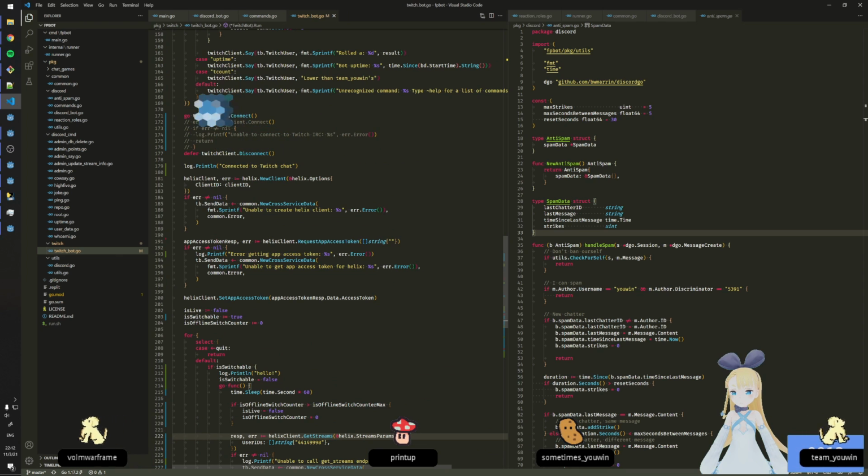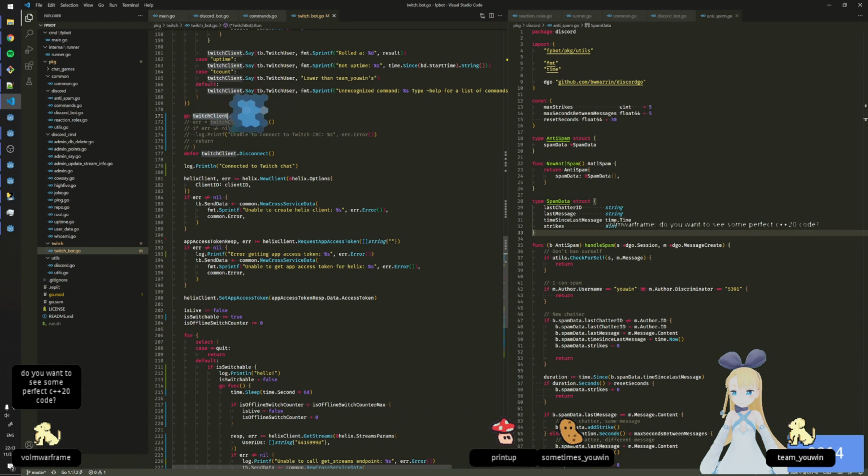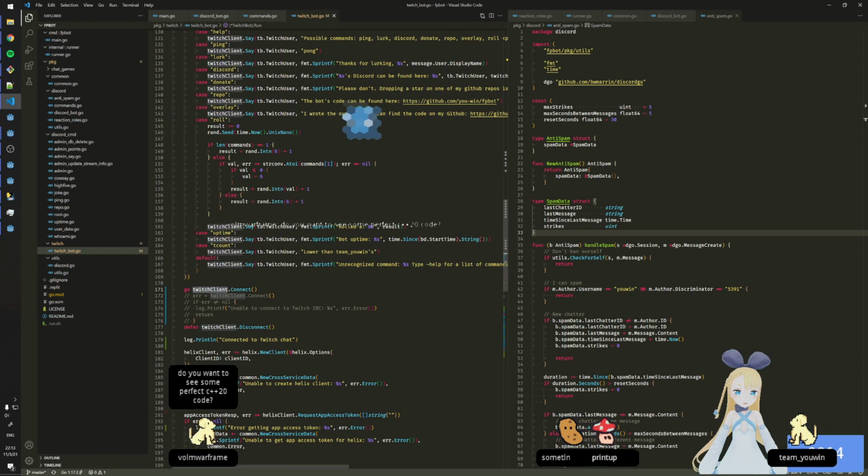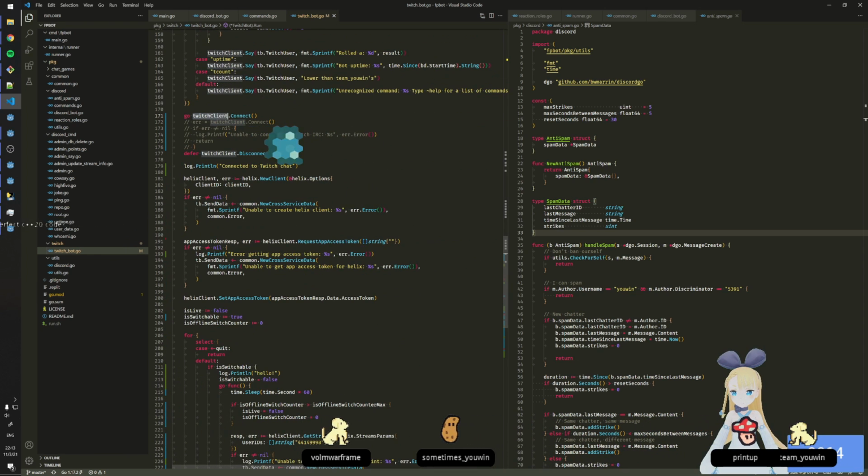So this is the important part. We do need to run the Twitch clients. So this is a Twitch IRC client. I don't want to implement the IRC stuff myself because that's painful.